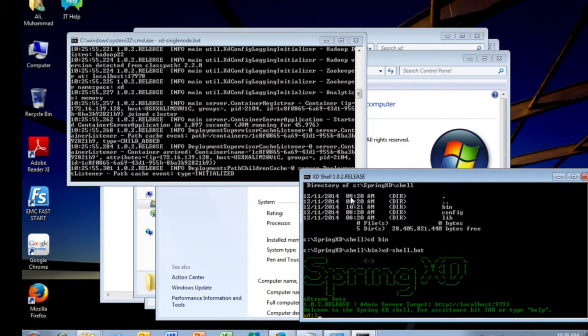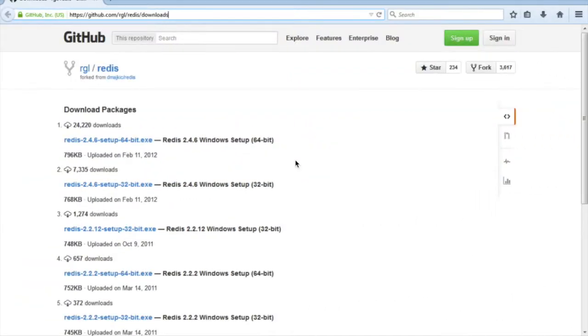So let's install the other components, which are Redis and the standalone Zookeeper. For Redis, it's a bit tricky because Redis does not come out of the box for Windows. Another package that is available on GitHub installs Redis as a service in your Windows, and it installs a tiny little Redis client also. It's available on github.com/rgl/redis/downloads.